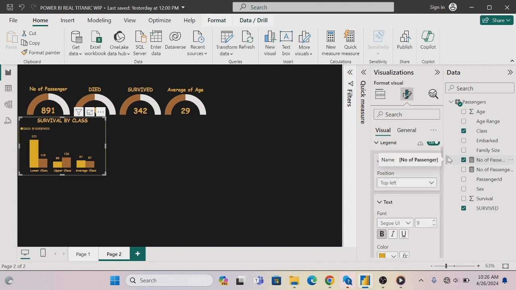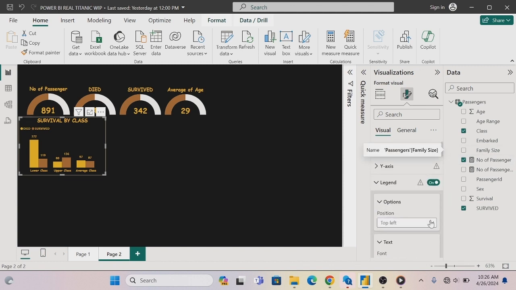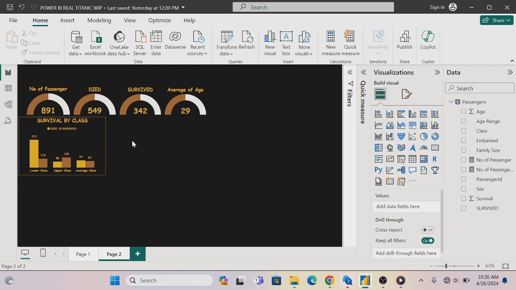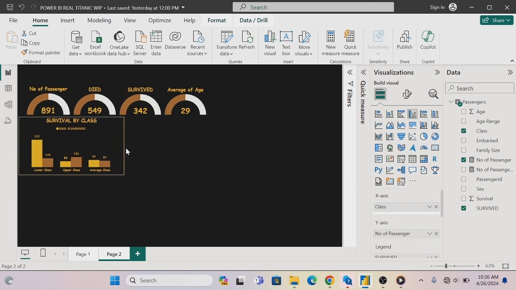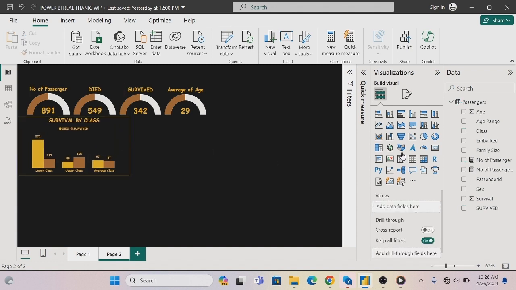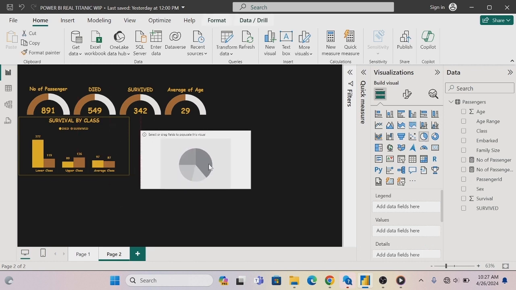Let's take it to the top center. We don't want it to be at the top left. So click on that and click on top center. Okay, this is okay. Let's just adjust our charts a bit. So let's click on the pie chart. Let's arrange it up here.